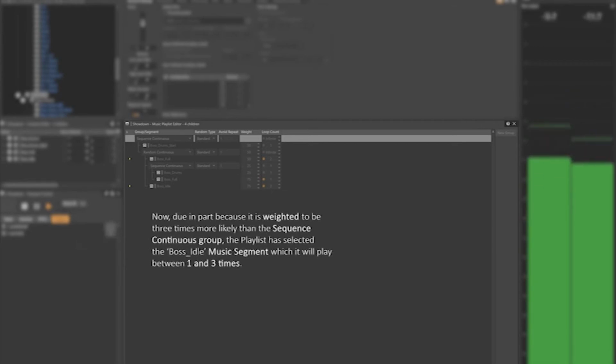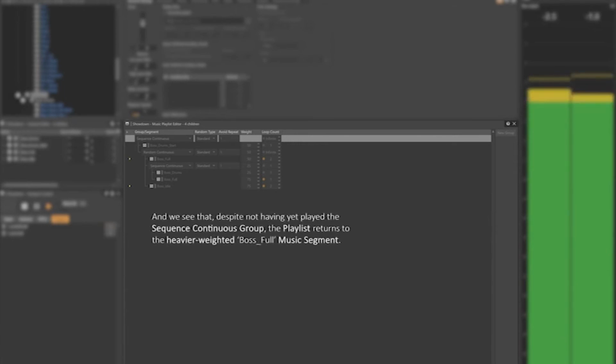Now, due in part because it is weighted to be 3 times more likely than the sequence continuous group, the playlist has selected the boss idle music segment, which it will play between 1 and 3 times. And we see that, despite not having yet played the sequence continuous group, the playlist returns to the heavier weighted boss full music segment.